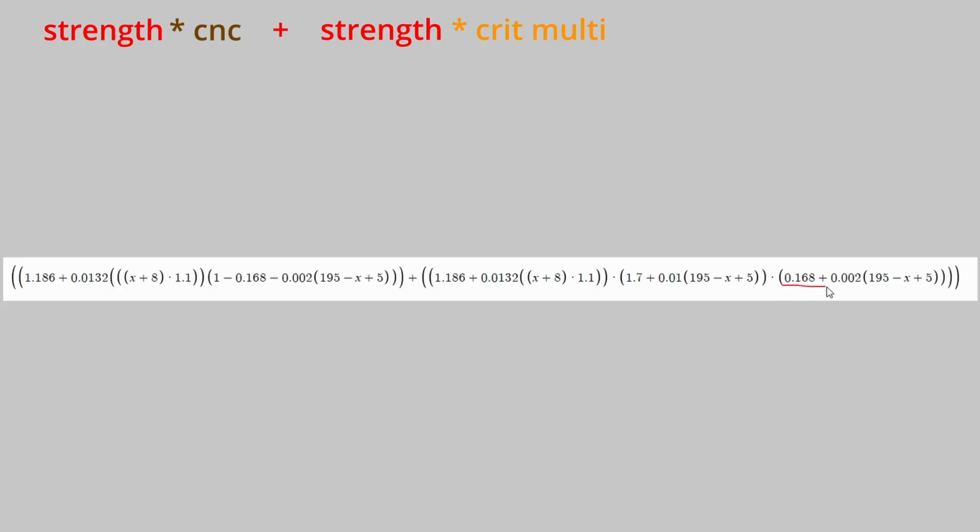Finally, this is just your chance to crit. So as you can see, it's basically the same as this bracket right here. They're the same. So the first one was obviously chance to not crit, but now we removed the 100, so it's just chance to crit.